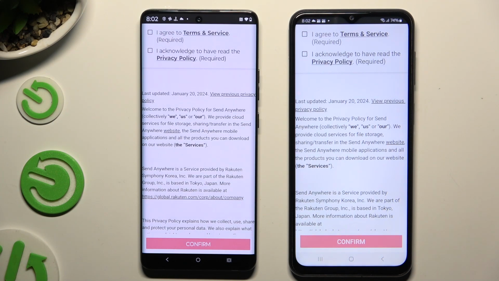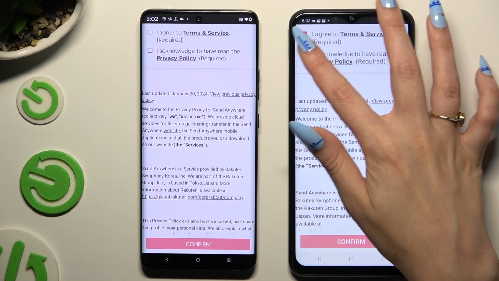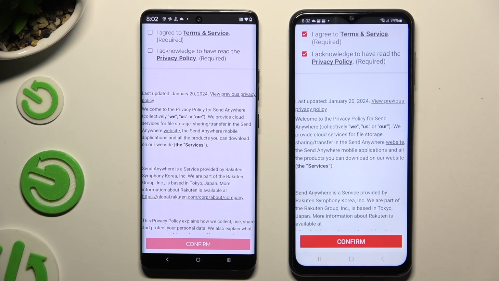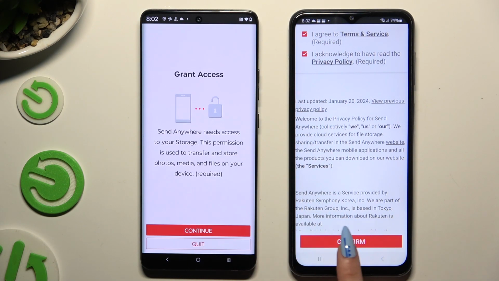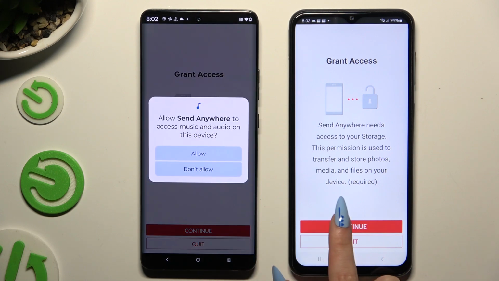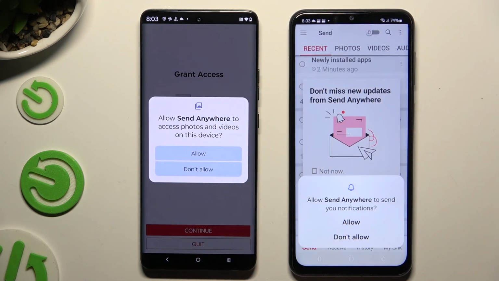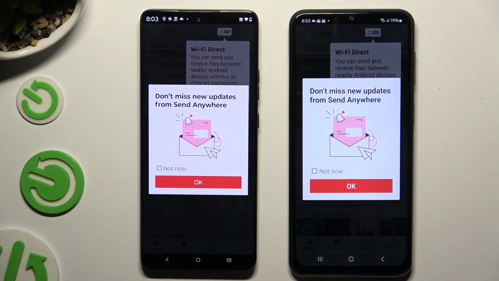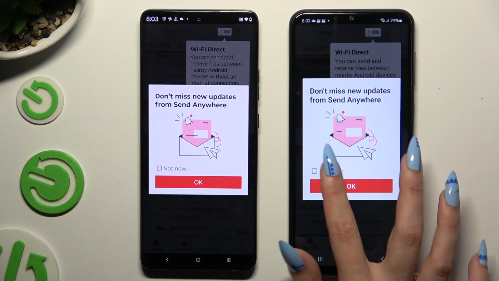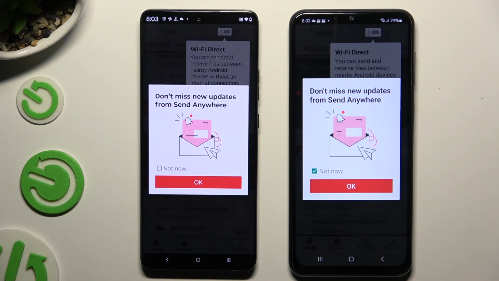Then tap on the same options in both apps to set them up. Begin by hitting I agree and I acknowledge at the top. Then select Confirm, Continue and Allow. In this window though, about new updates, you can tap on Not Now or close it right away by hitting OK.